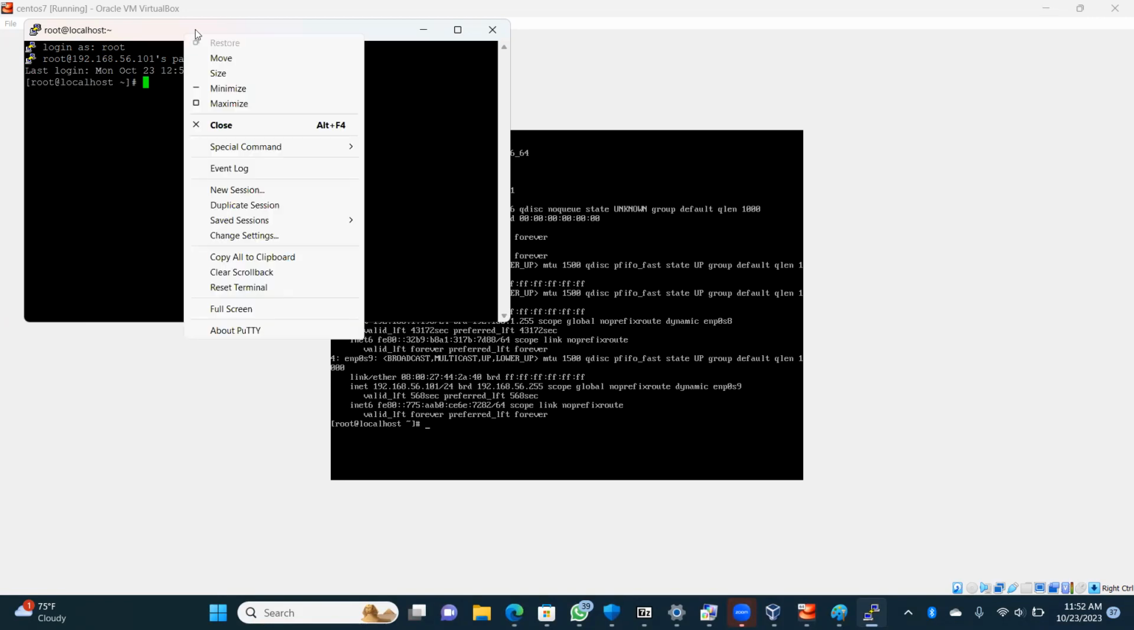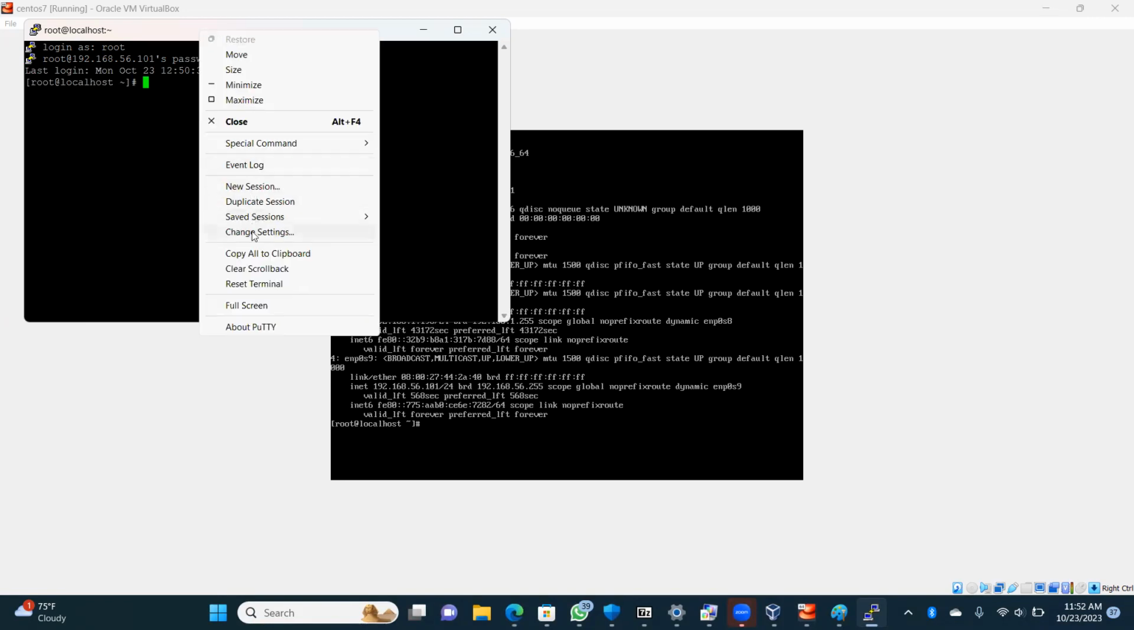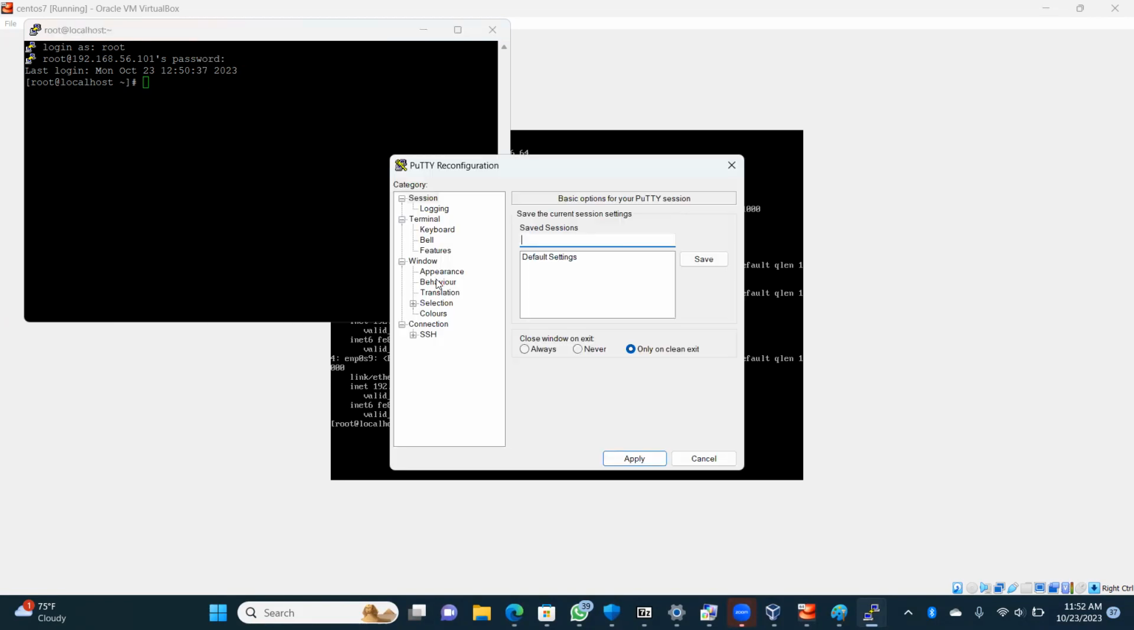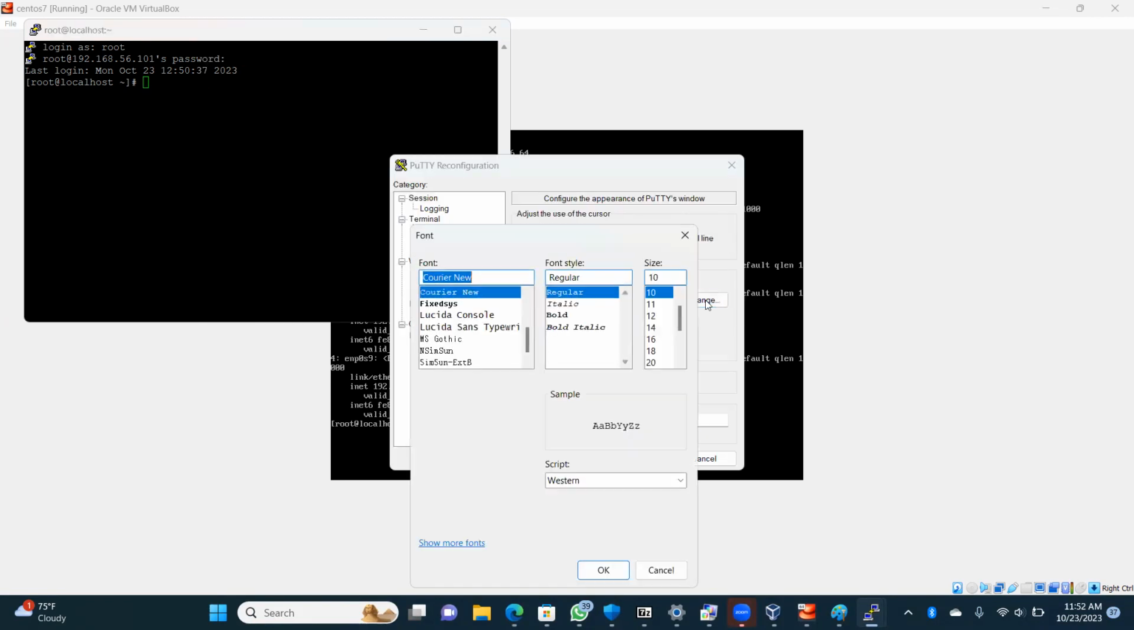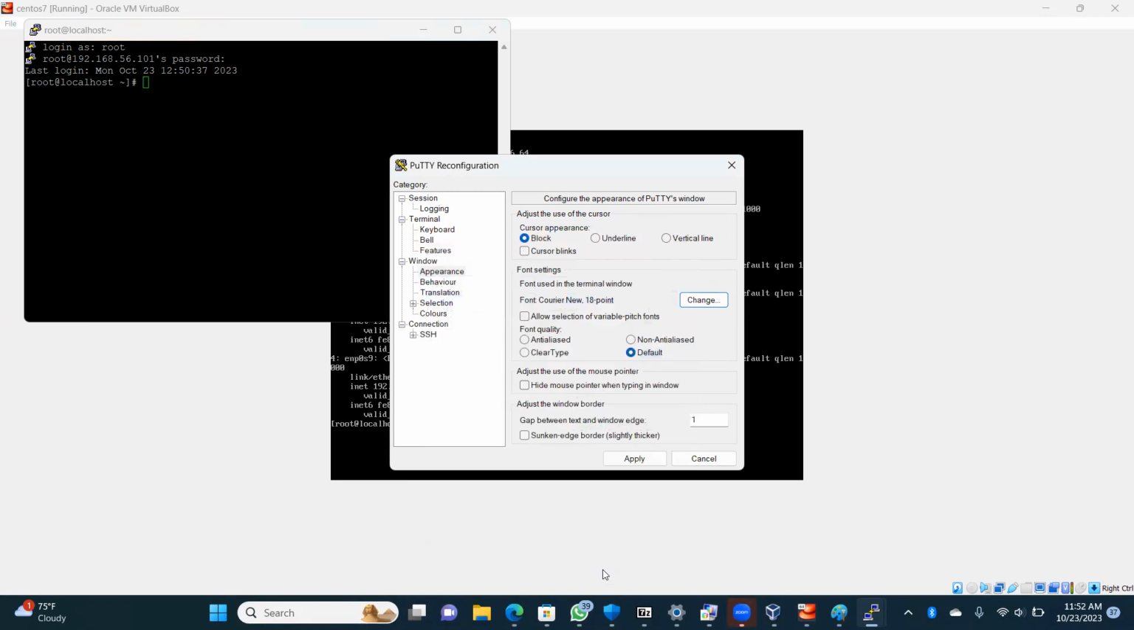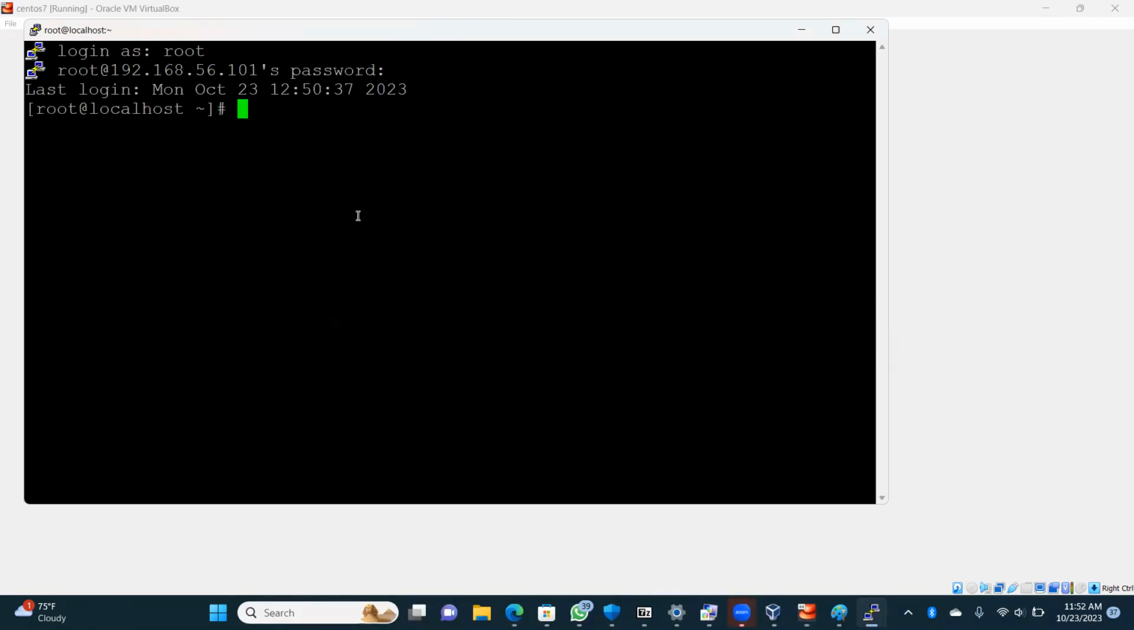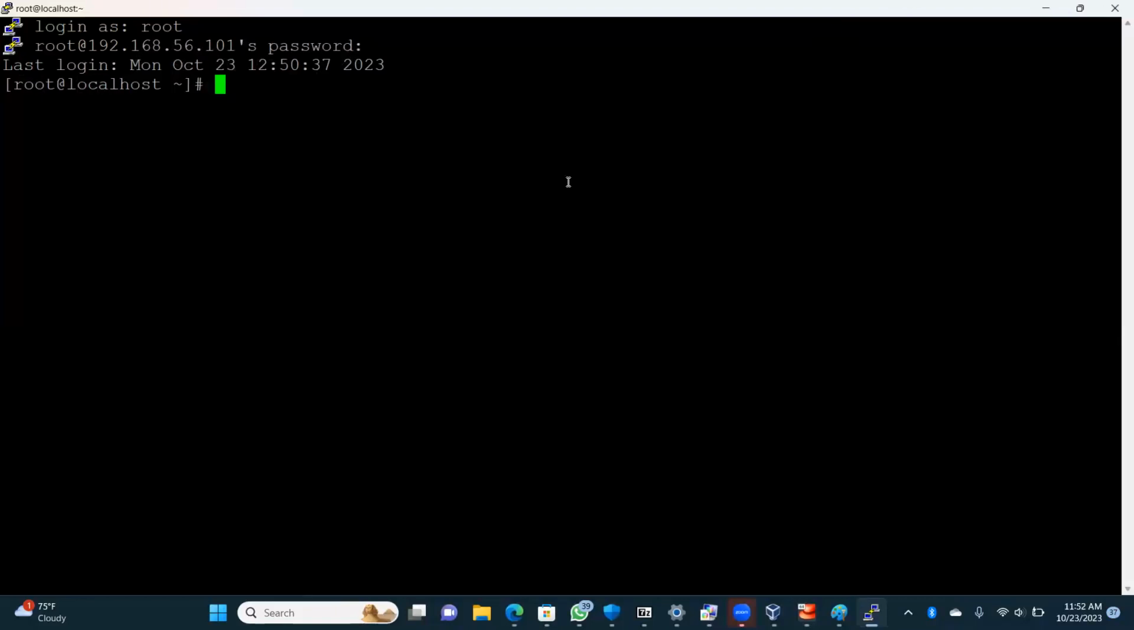Now I want to change the font size. How to change the font size? Go to change settings, then appearance, then change. Let's change the font size, then apply. Guys, now are you able to see, right? Yes. So you are connecting, something like, he is connected to the server. For example, this server is located in India, but he connected from the US.